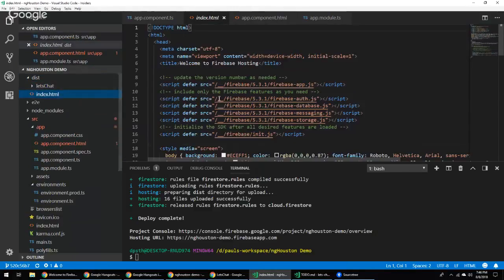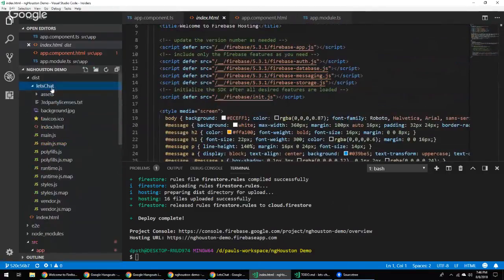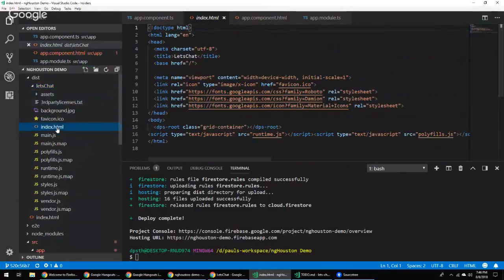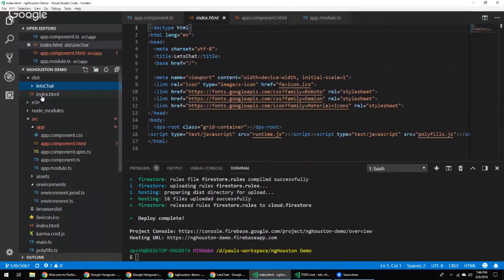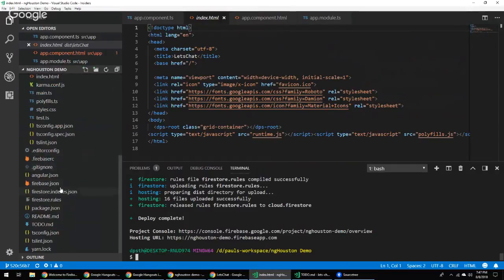That's strange. It put my index HTML up at the top, but then has this other let's chat folder inside that actually has all my content. So that looks like a weird oddity of the CLI and how the CLI now does projects. And so I just need to change it real quick to use the let's chat folder instead of the dist folder. And so it created for us a config file.